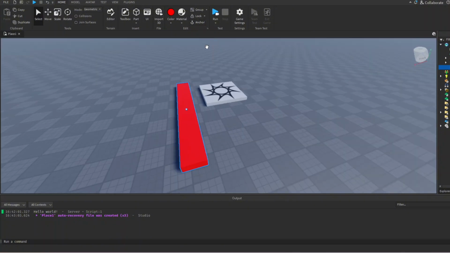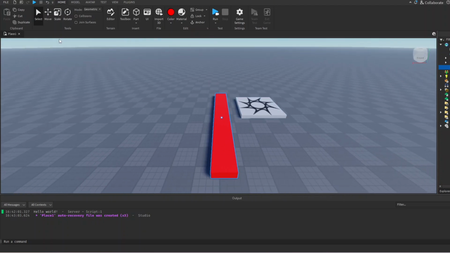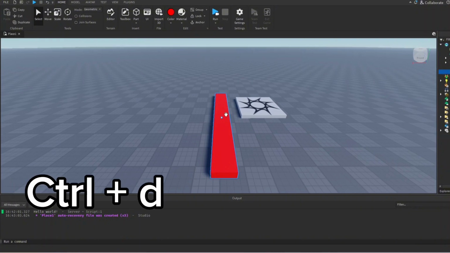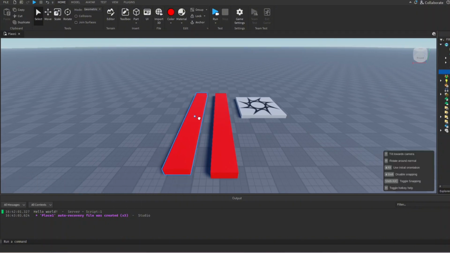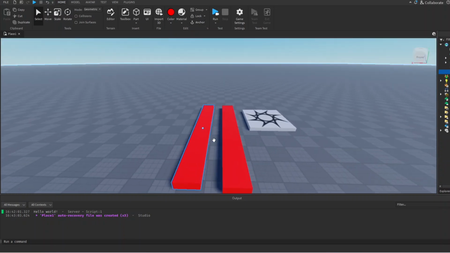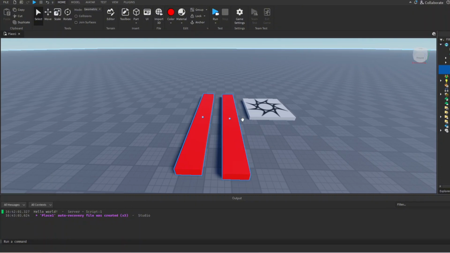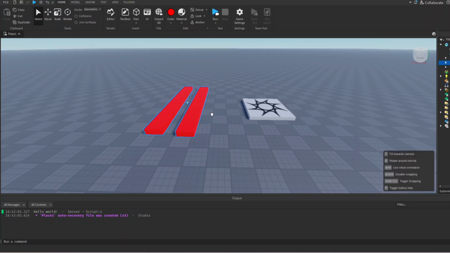Now this group button only works if you have several parts. So we're going to make another part, and you can do this by either hitting duplicate, or you can select the part and hit Control-D, which is a shortcut for duplicate. Now we have 2 parts. And if you select one, you can select both of them by holding Shift and selecting the other part. Then, after selecting both parts, you can hit the group button, which now makes it combined.